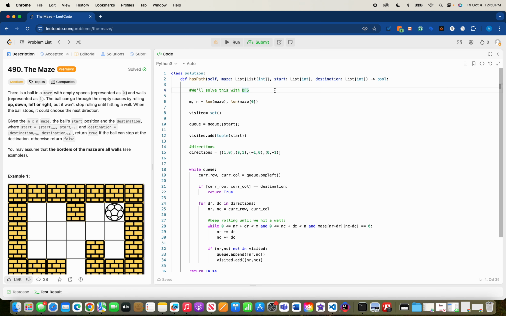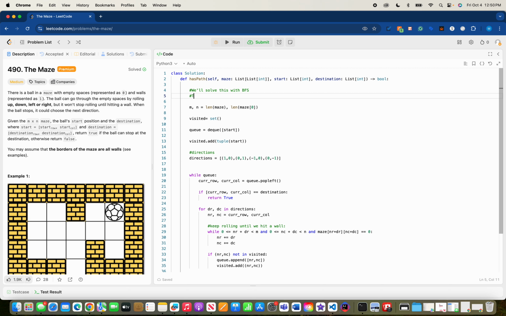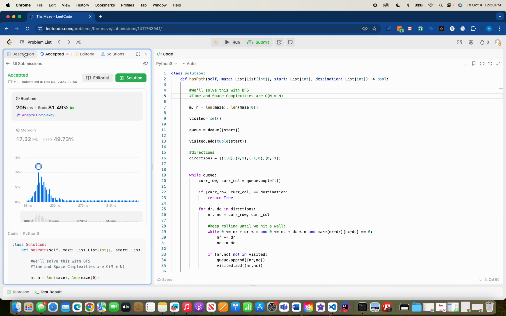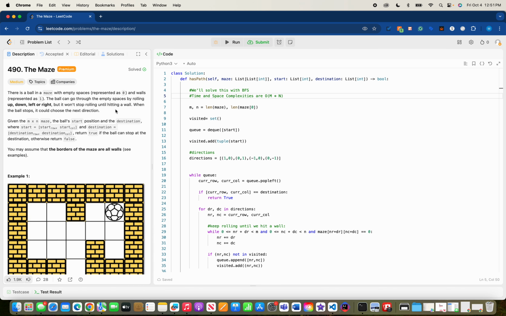Our time and space complexities are O of m times n for both. Time and space complexity are O of m times n. And let's submit to see if it's going to pass all cases. And it's been able to pass all cases. And that's it for this problem.